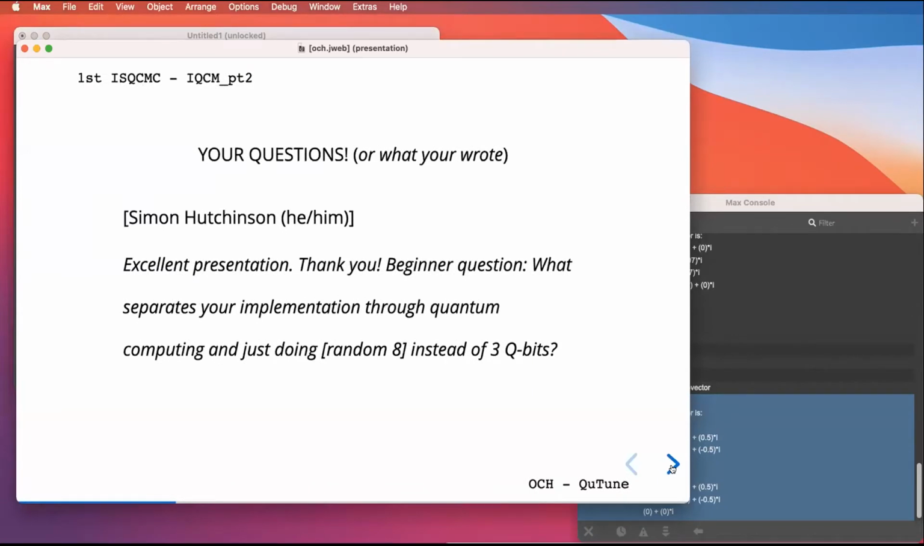Simon, excellent presentation. Thank you. Thank you. Beginning question: what separates your implementation through quantum computing and just doing random 8 instead of 3 qubits?